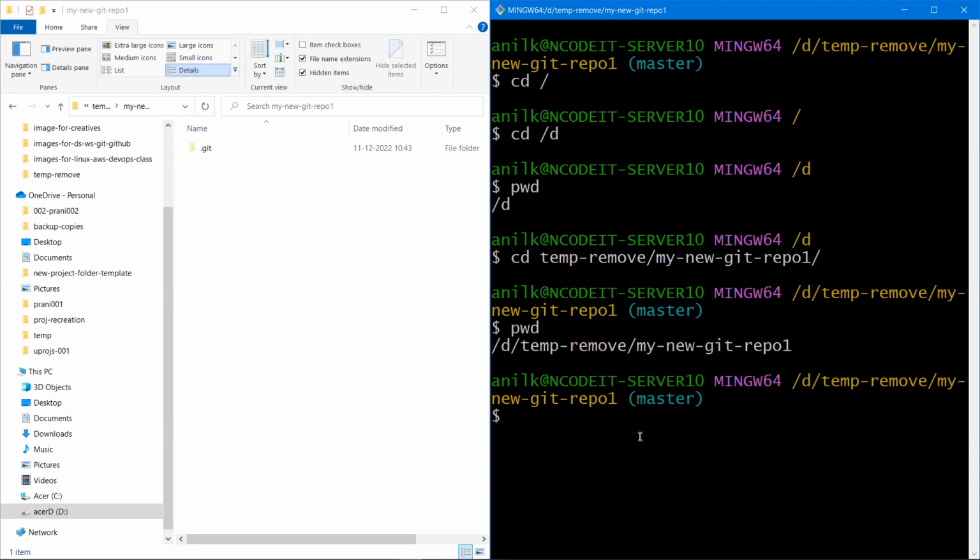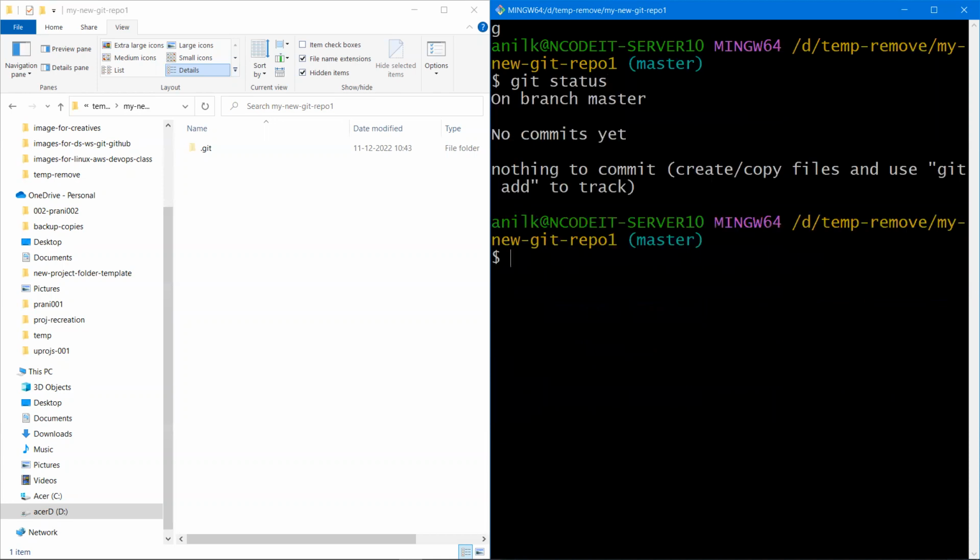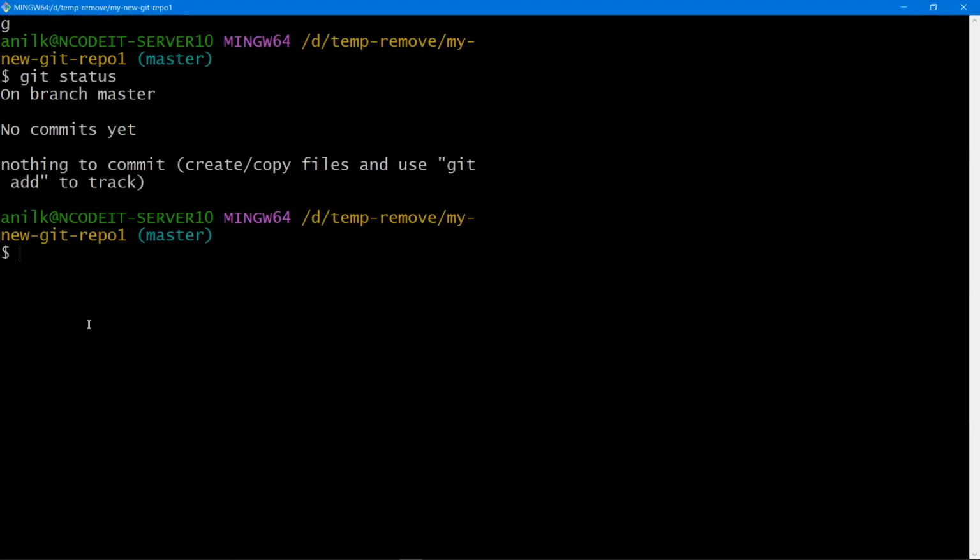Now we want to find the status of our Git repository. That's our next command. What's the command? git status. Let's see what it is trying to tell us. Then we'll try to understand. This is important. This is all concept and the most important part. What's your first sentence? It says On branch master.